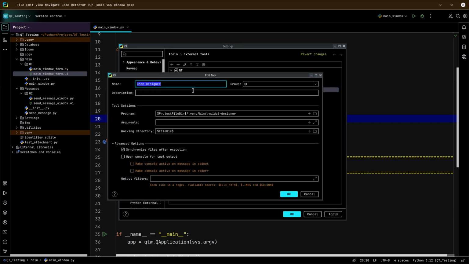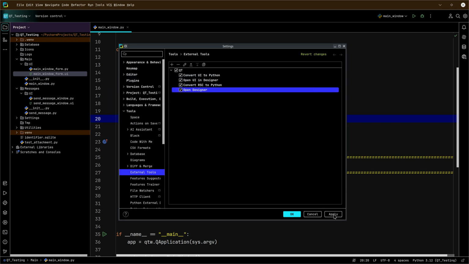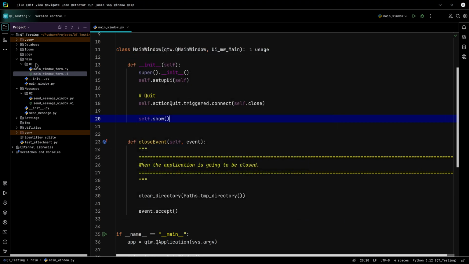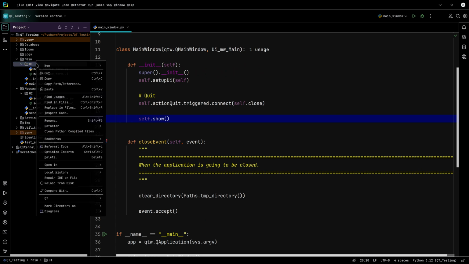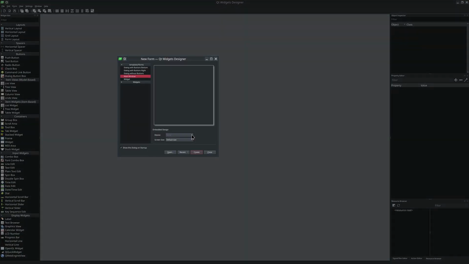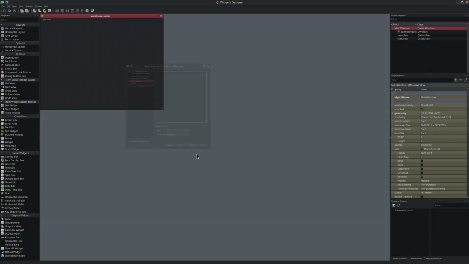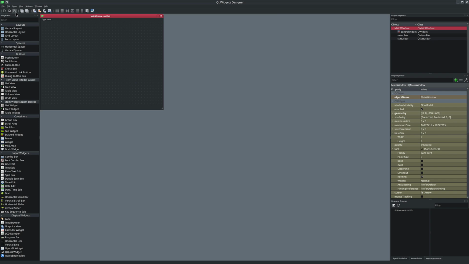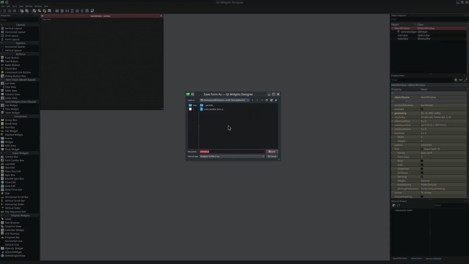Open Designer just opens up Qt Designer for me, and the working directory is the file directory. I do this so that when I want to create something new, all I have to do is highlight that folder, go down to Qt, Open Designer, and we'll just create a basic main window here. If I do save, it's probably very hard for you to see, but it automatically saves it to the correct directory for me.